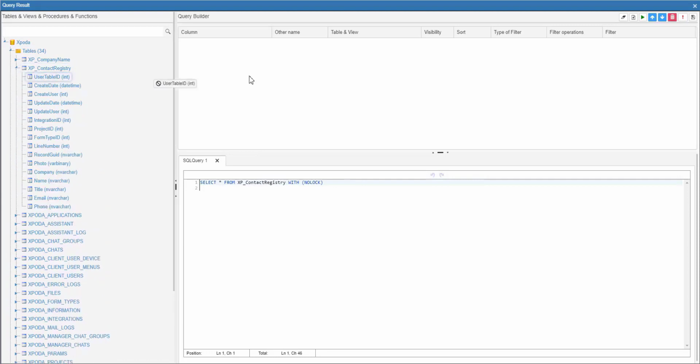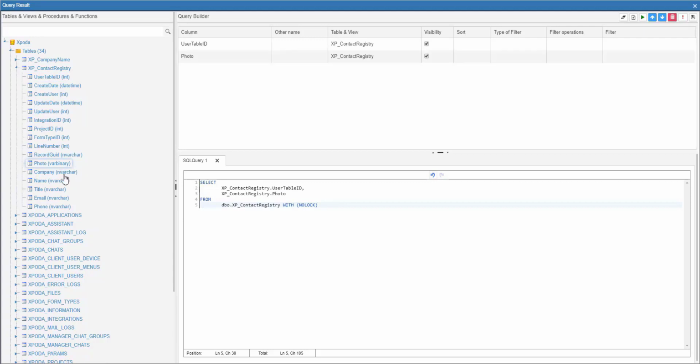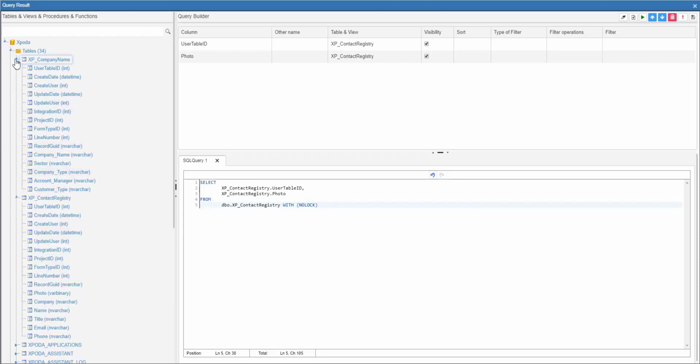Create your query by pulling what you want to be displayed from this field. In this table, the company's ID was stored in the company name. To show the name of the company, include the company name field in the query from the XP company name table.